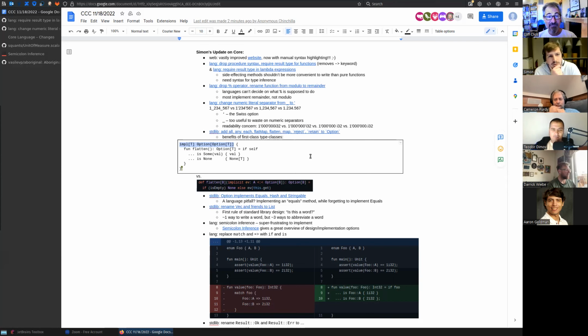I've never called flatten in my life. I never had a use case where I would want to call flatten, so I don't care.